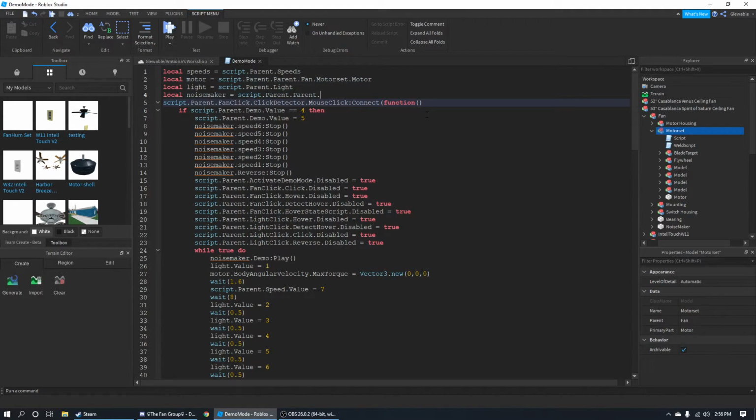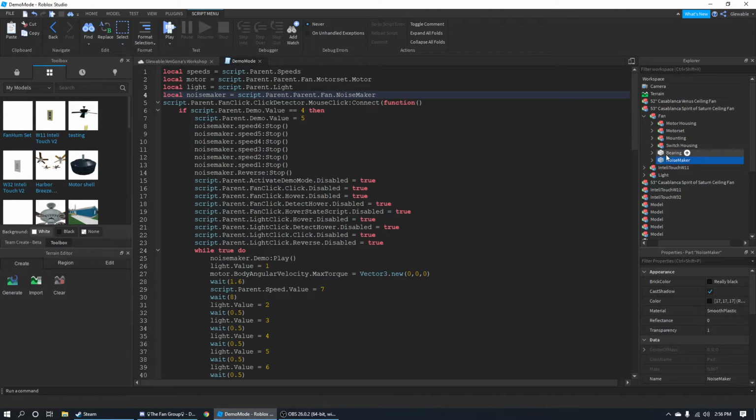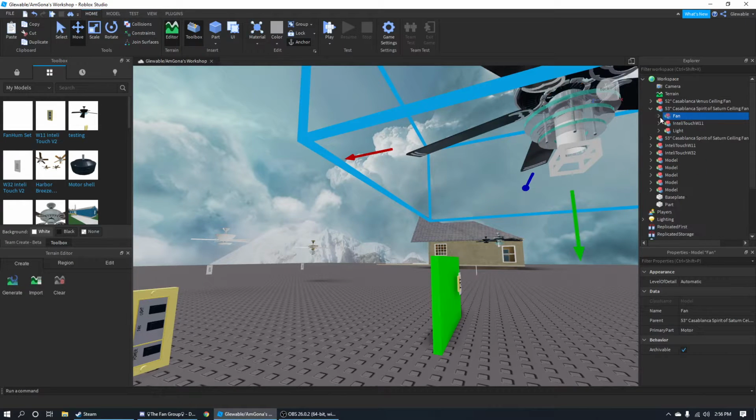And same thing here. You should have two dot parents and then dot fan and then dot noisemaker. The noisemaker should be right in this group. These two things you don't need to tamper with. Alright, next.